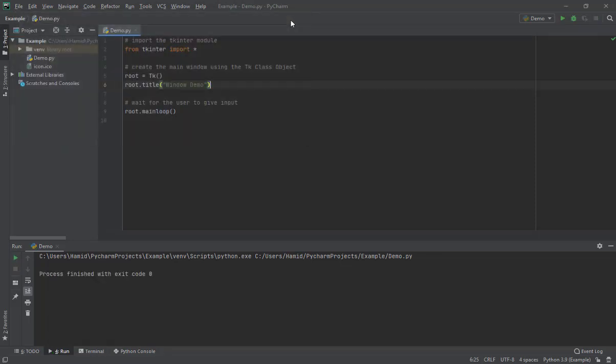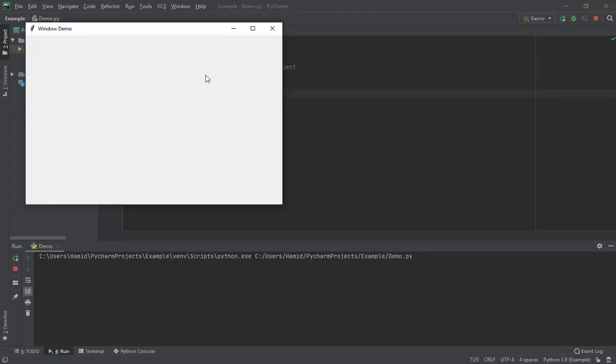And also we can give our main window dimensions. We can define the height and width of our main window. For that, we use the geometry method, root.geometry, and inside this method we give the width and height in pixels. Now let's say our width is 600 and our height is, let's say, 400. Now let's run our program. As you can see, our main window dimension is changed.